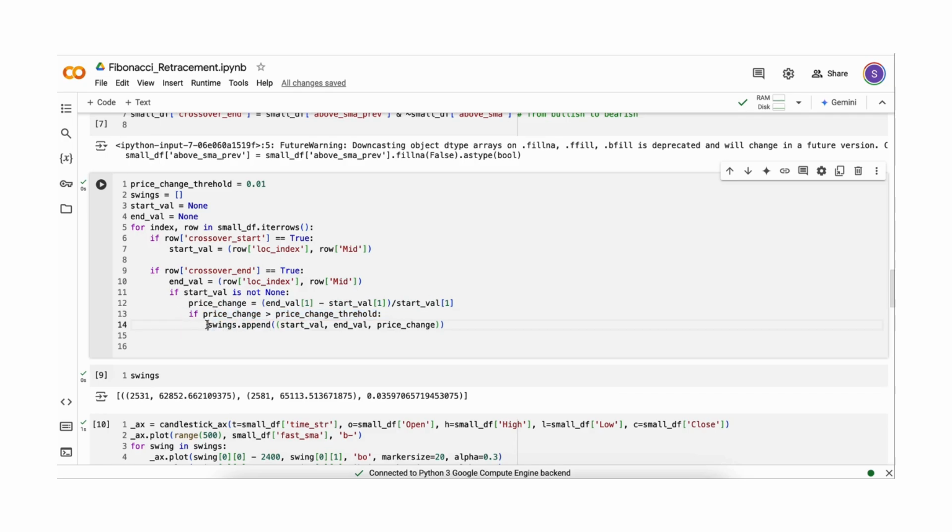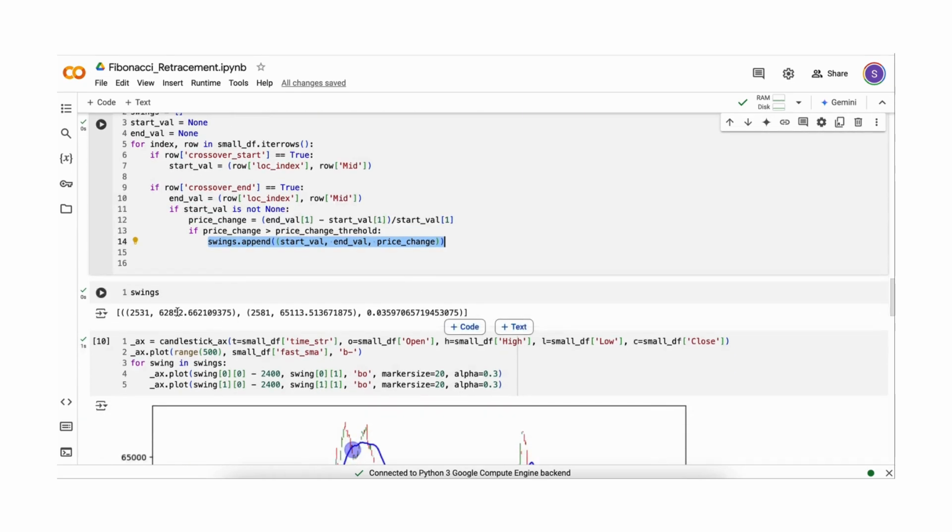If so, it detects it as a swing. So that is the first part of our algorithm, which is a swing detection algorithm. Clearly you can see that it has detected a swing. It's saying that this is where the swing started, and 62,852 was the price when the swing started, and the index where the swing ended was 2581, and 65,113 was the price then, and there is a 3.5% change between when the swing started and ended. So we are now certain that we have detected a swing.